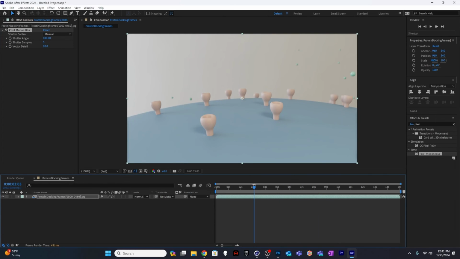And that's going to make our playback a little bit slower, but it will actually add a little bit of motion blur to that. We can increase the number of shutter samples if we feel like it, but I think for our purposes, this is going to work just fine.